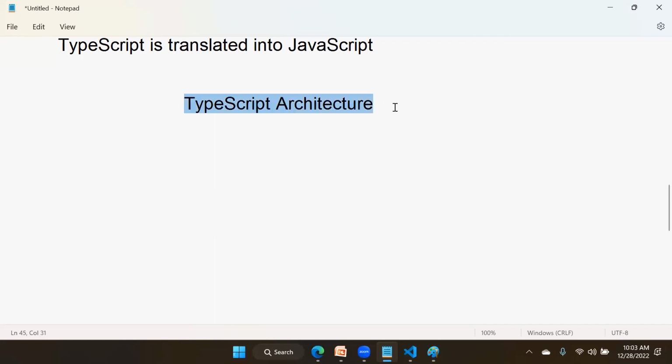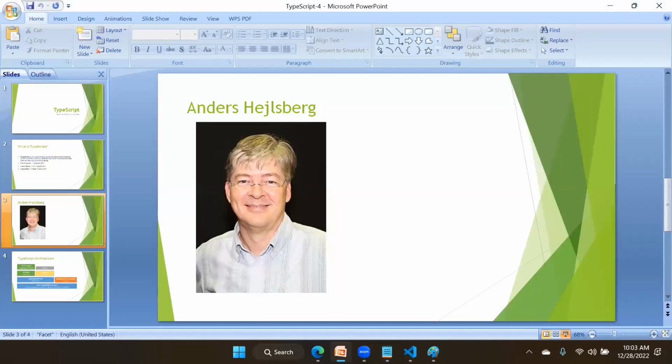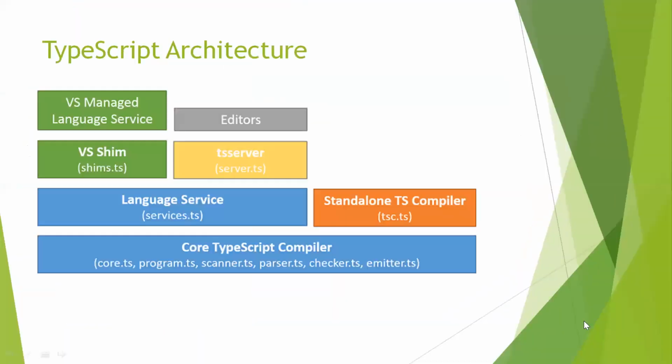Technically, how does TypeScript work? Let's see how TypeScript is going to work. What is the basic architecture of TypeScript? This is the basic architecture of TypeScript. These are all the components of TypeScript. What are these? How do they work? We will see in detail now.